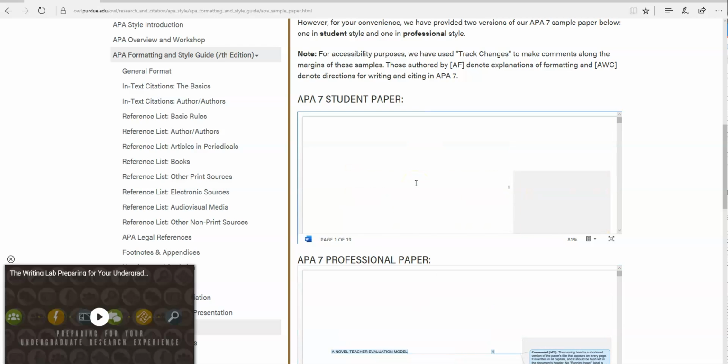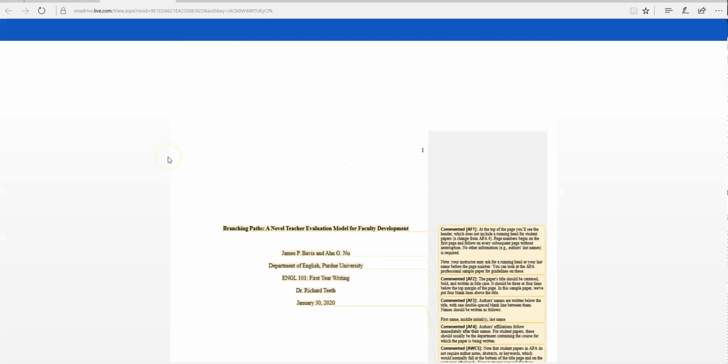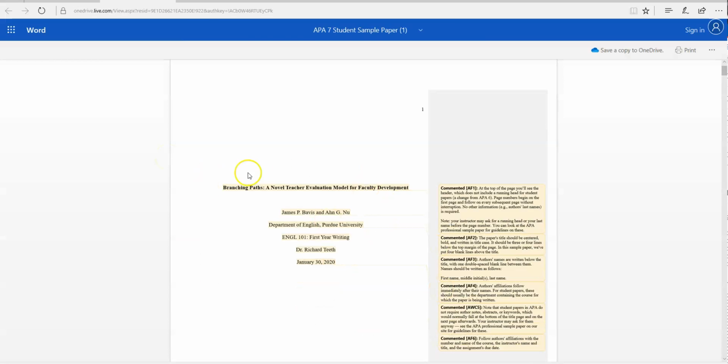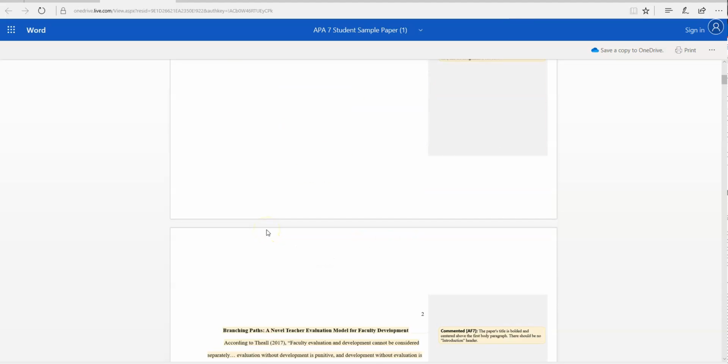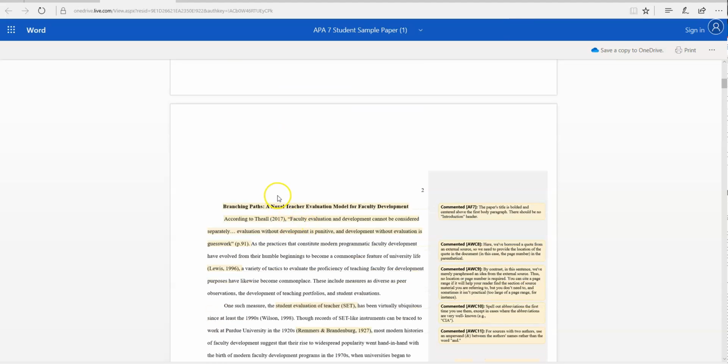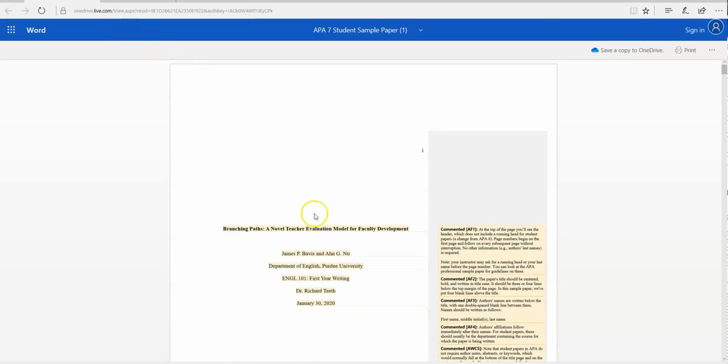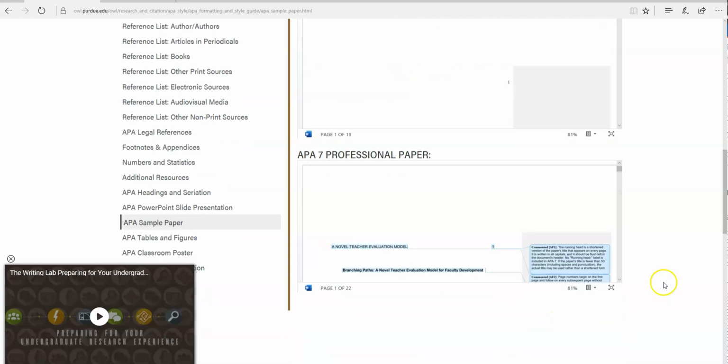You will note that in an APA student paper, here's everything that you need for the title page. And what I like about OWL at Purdue is that within the example it gives you everything you would need, and also comments to let you know what should be done there and why. You'll notice with this particular student paper, there's not an abstract. You just start with the paper itself. But if we toggle back to the professional paper, let's look at this one a little more closely.